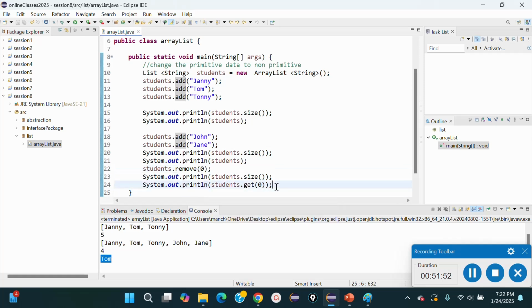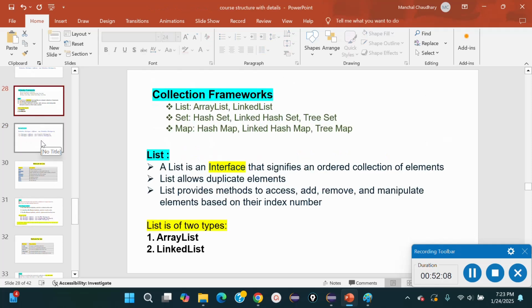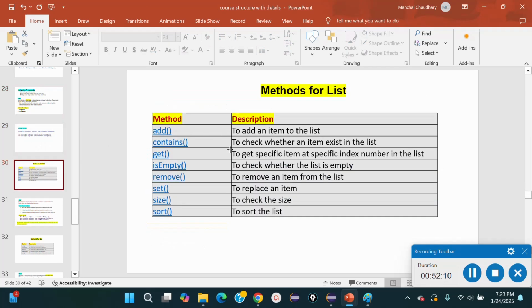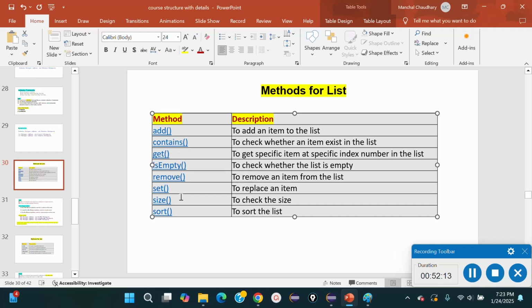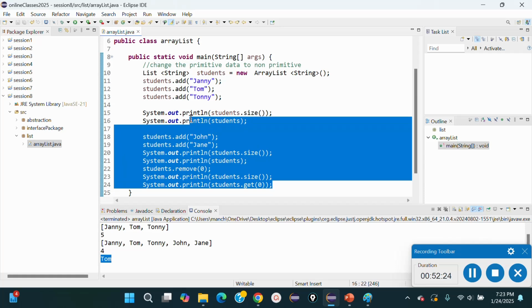And now, because we already get the size, we have different methods. We have the size method. We can take all the students' names. We have the remove method. We have the get method, and some methods I have given over here: add, contains, get, is empty, remove, set, size, sort. These are all the list methods available. You do not need to remember everything for the list. These are the important ones that I have told you.